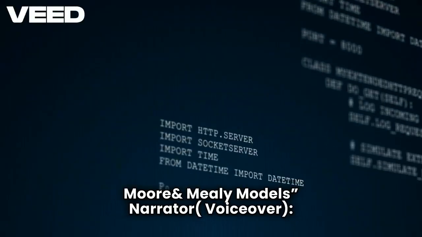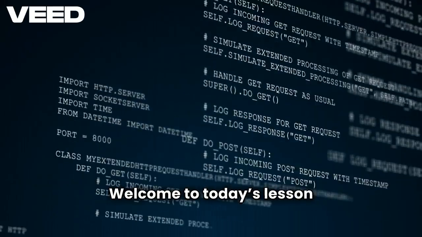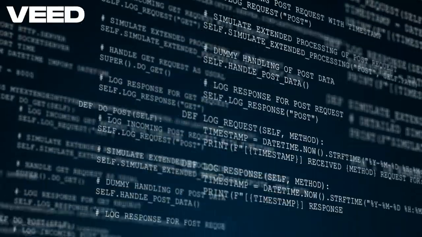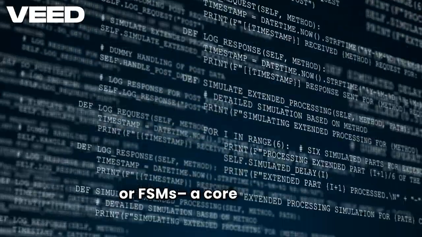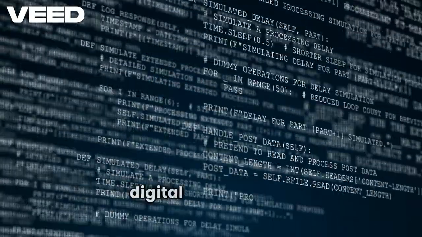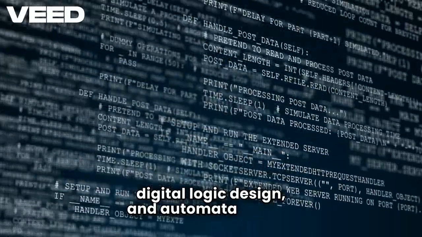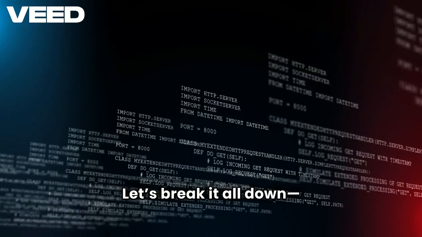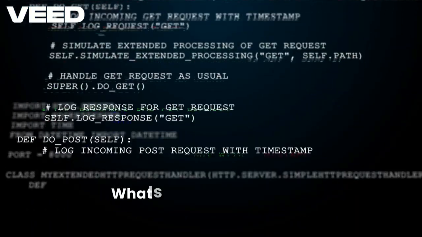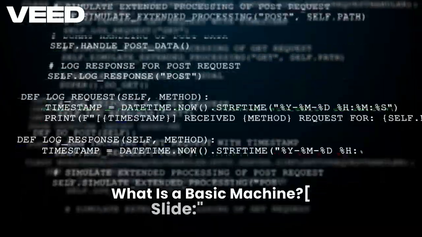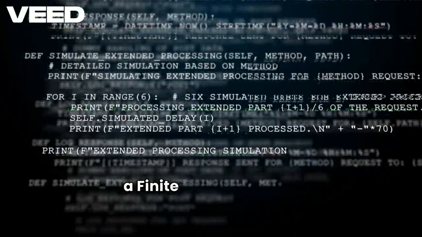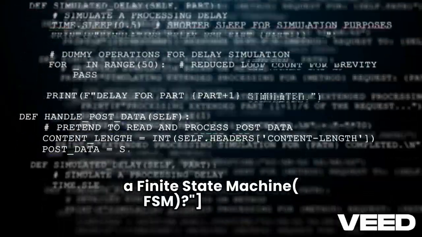Welcome to today's lesson on finite state machines, or FSMs, a core concept in computer science, digital logic design, and automata theory. Let's break it all down, simply and clearly. Part 1. What is a basic machine? What is a finite state machine, FSM?